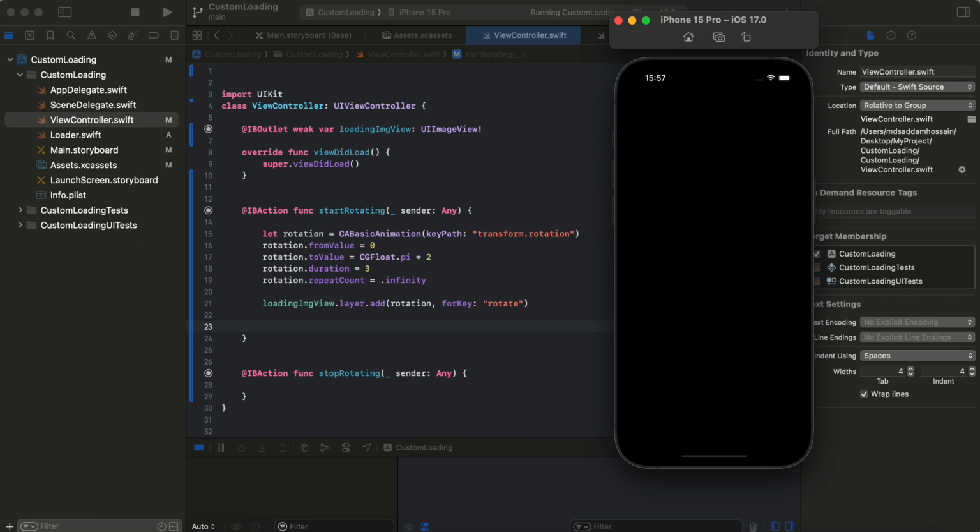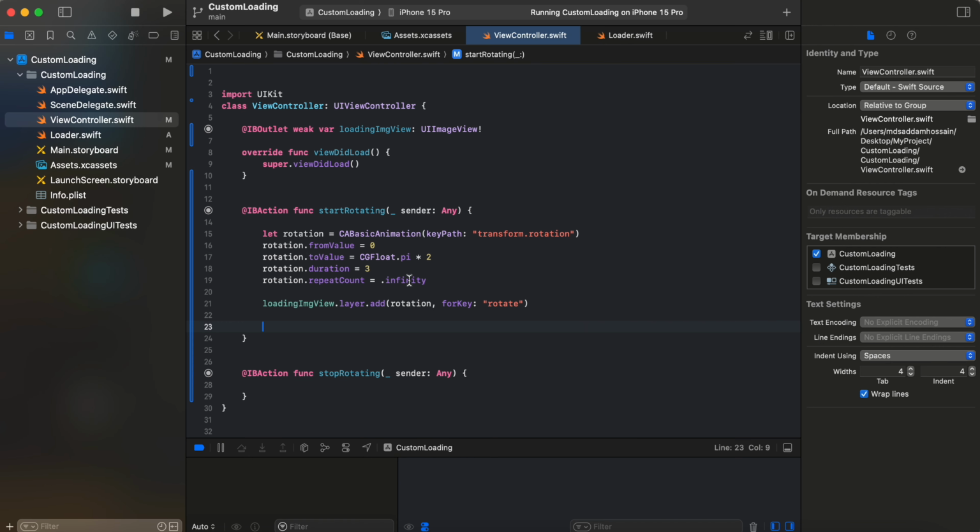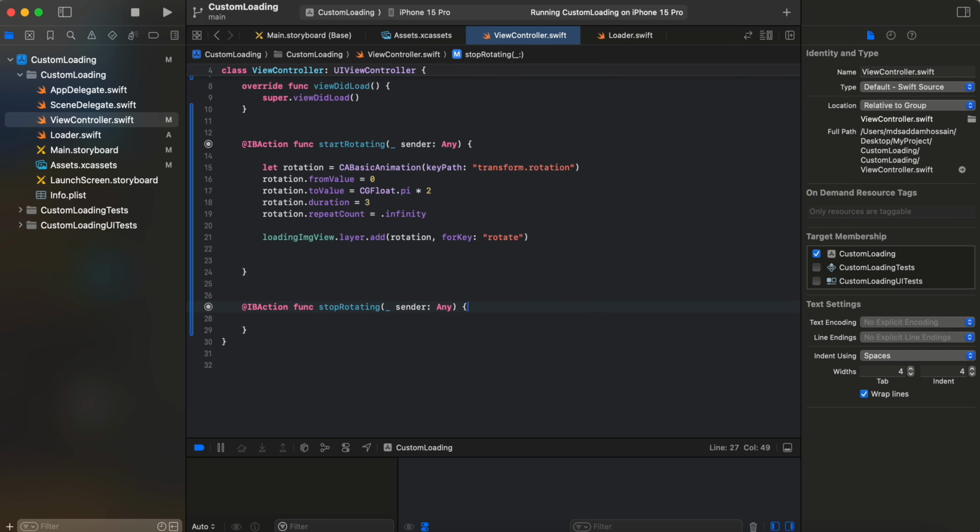Okay, it's running. Start. It's rotating like a loader. Okay, it stopped. Now we apply the stop action.